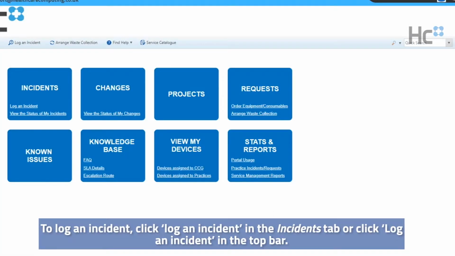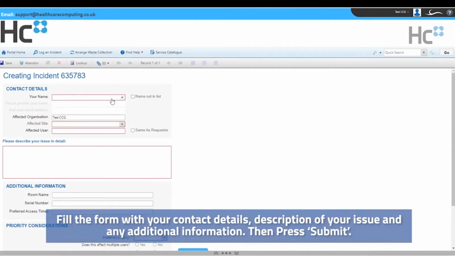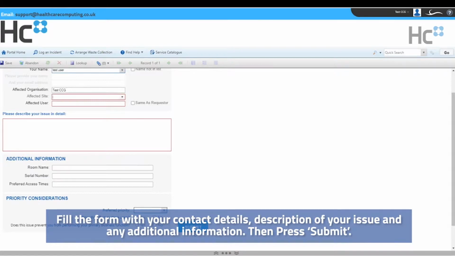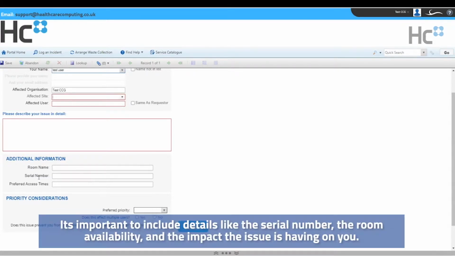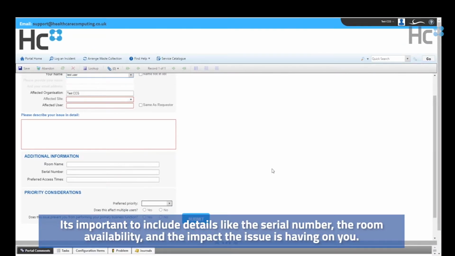To log an incident, click Log an Incident in the Incidents tab, or click Log an Incident in the top bar. Fill the form with your contact details, description of your issue, and any additional information. Once you've completed the form, press Submit. It's important to include details like the serial number, the room availability, and the impact the issue is having on you.